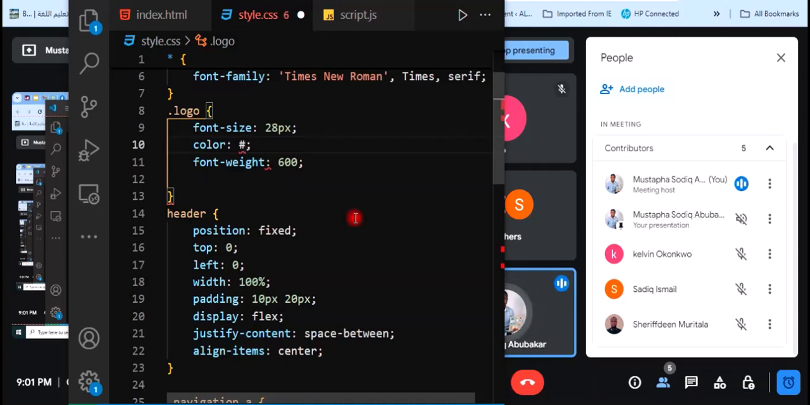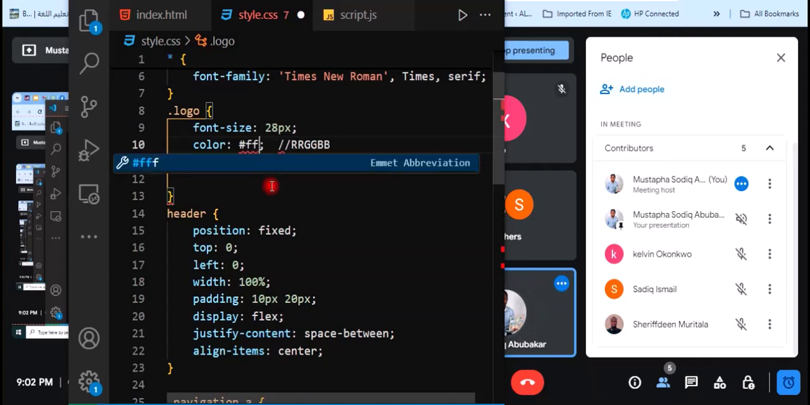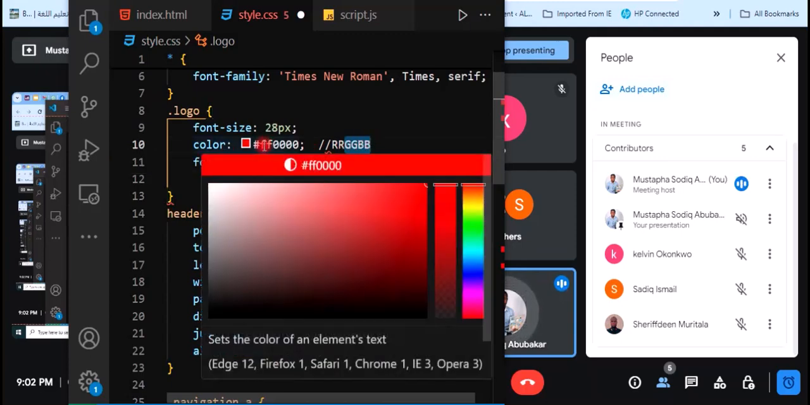Now, let me first write the code here: RRGGBB. This is the code right now. Listen, the first 2 are for red, the second for green, the third for blue, right? If I say FF, which is the highest, it means that thing is on. 00 means it's off, the lowest. If I say FF0000, you can see that this color is red now. Why? Because I have turned off the GG and BB. That's how I have red.